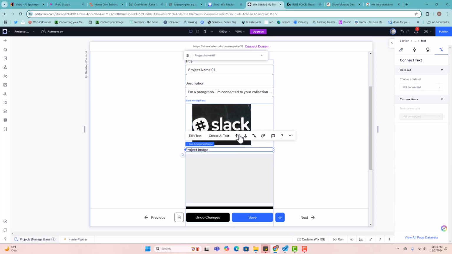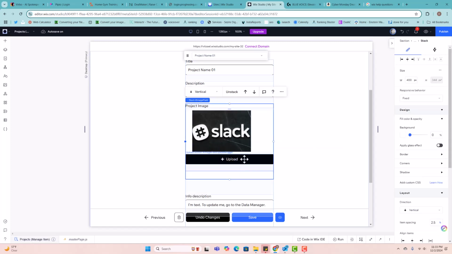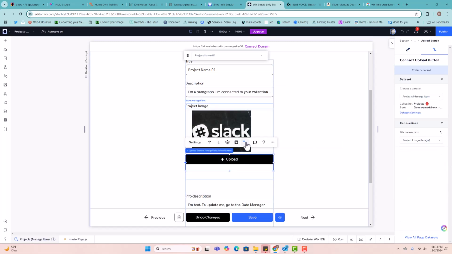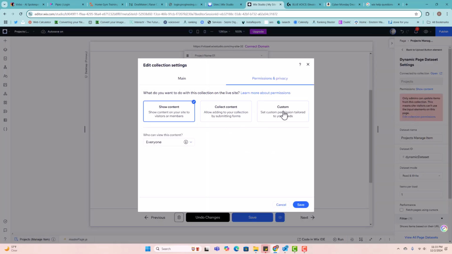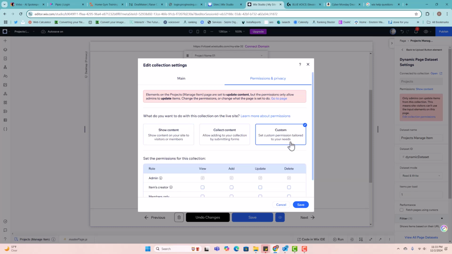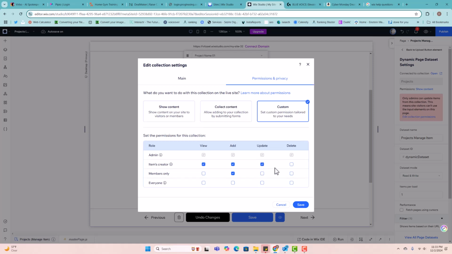And then we can move this one up and then delete this preview. And then this button, we're going to change it. Instead of project image, it's going to be media gallery. This one is just telling us that only admins, so we can change the permissions. So we can do custom. We can do admin, of course, can do everything. Items creator can view and it can add and update.